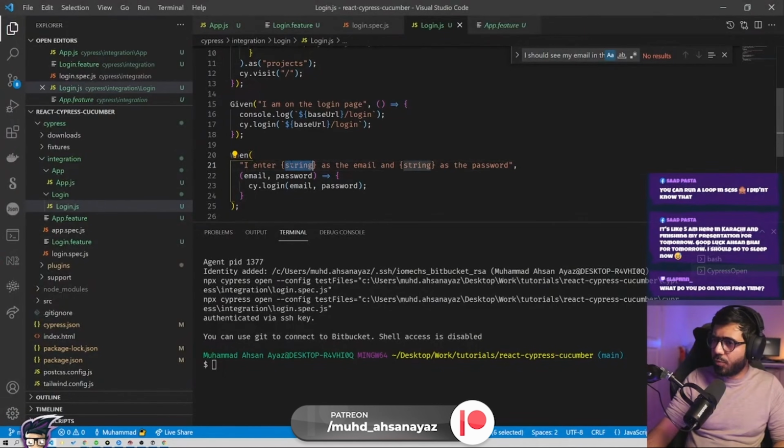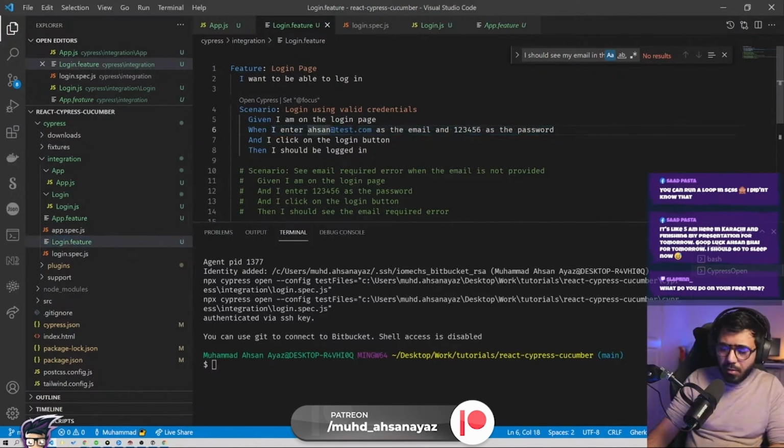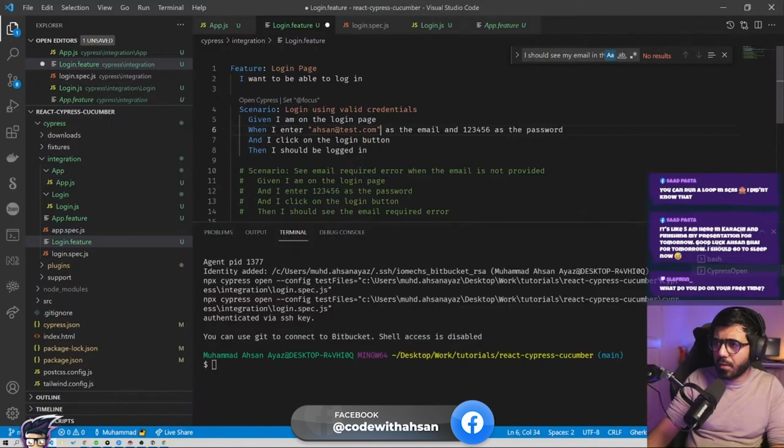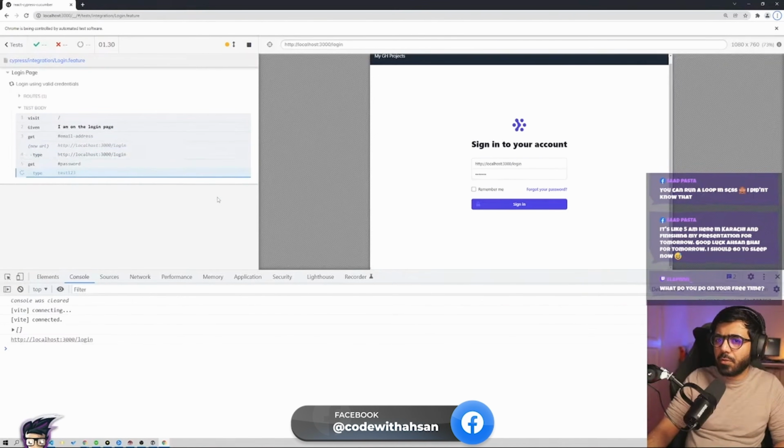Can I not have two elements in the objects? We should be doing something like this: test.com as the email and 12345 as the password. Is that what we are talking about?